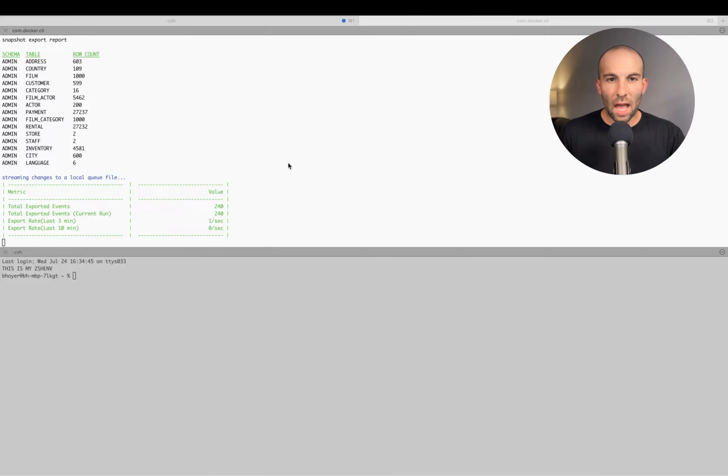To illustrate a live import of data, I've split our pane in our terminal to show the export of data running in the top pane. And now we can import data on our target database on the bottom pane.